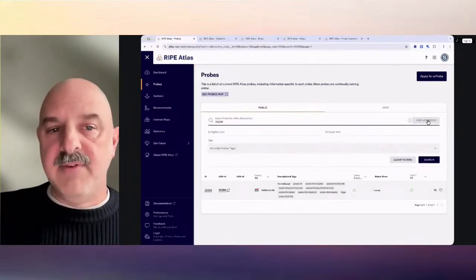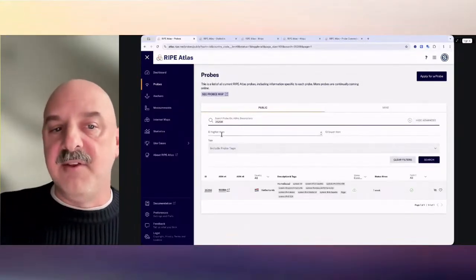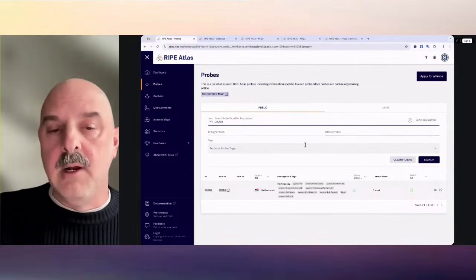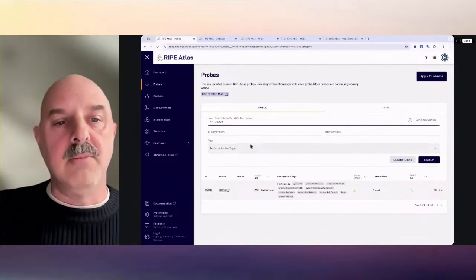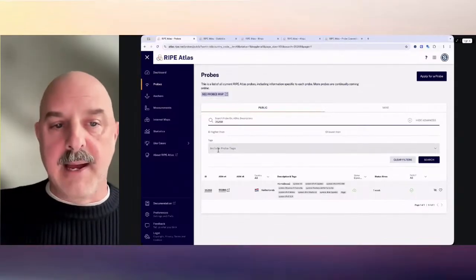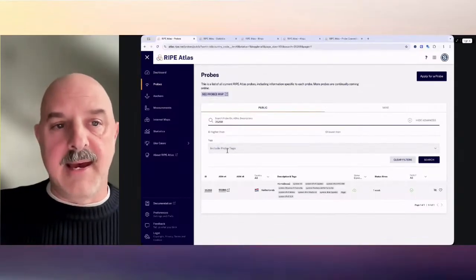You also have advanced searching, so you can look for IDs that are higher than or lower than a particular number. Or if you want to search by tags, these things that you see here in the middle, the description and tags, you can also search probes by the tags.